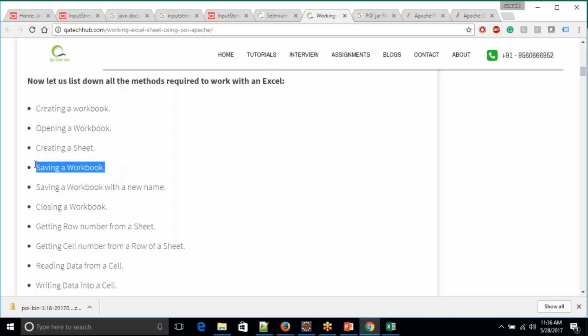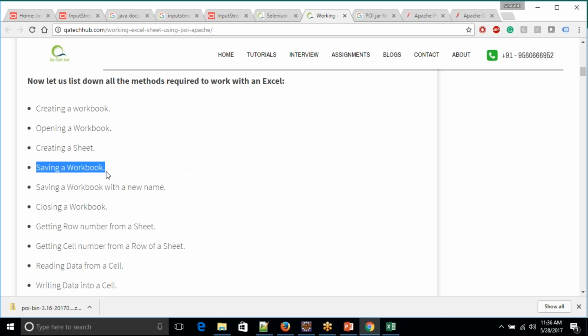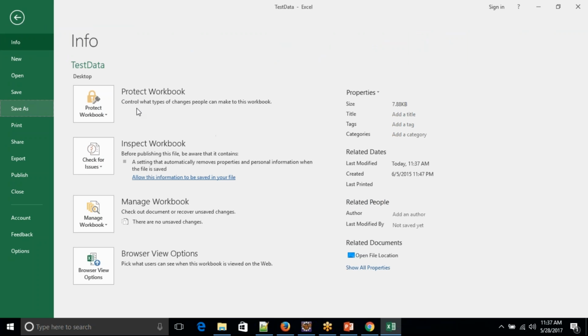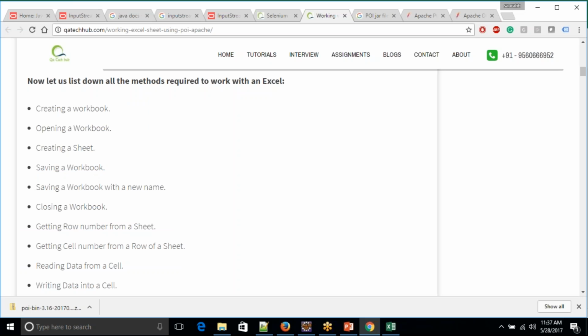Then to save a file, like after doing some work you need to save this file. So to save, we have a save method. Sometimes you need to save it with a new name. So you go to file and then go save as and then save it with a new name, right? So that is what we are going to do with this method, save a workbook with the new name. Then after saving or doing all the things, you need to just close a workbook. Okay, so for that I have written one method.